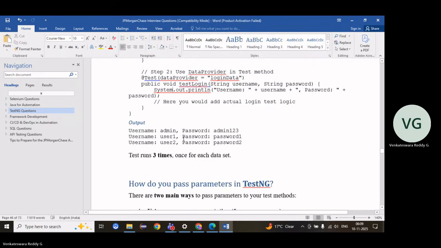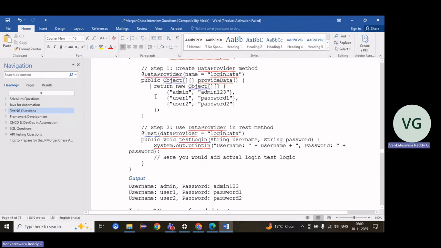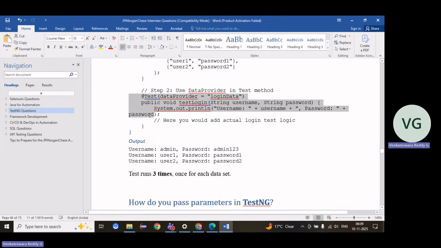We have 3 sets of data, so this test case will execute 3 times. 3 times it will execute.